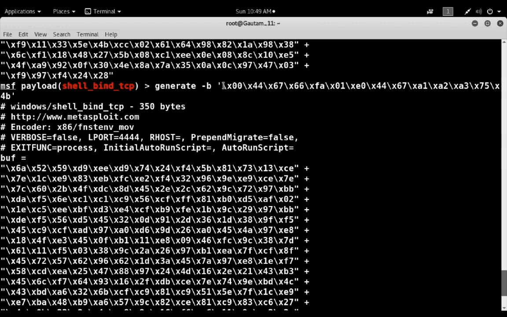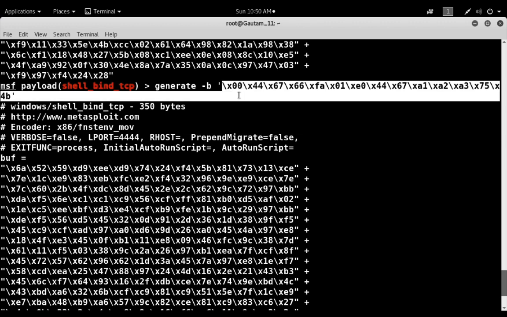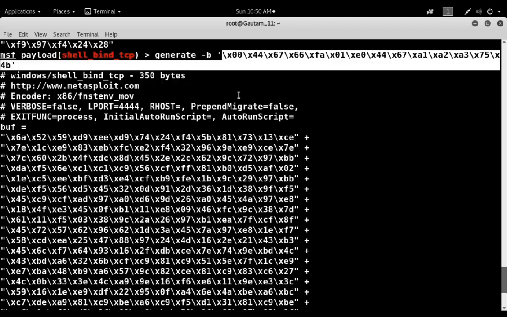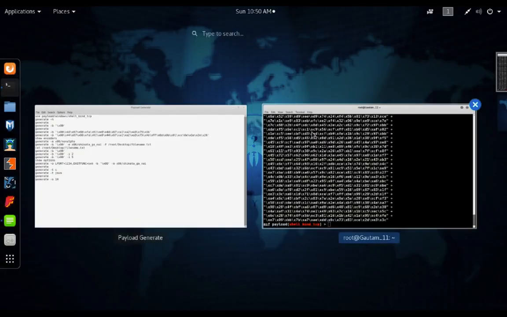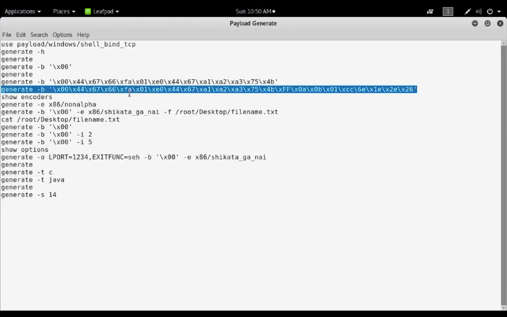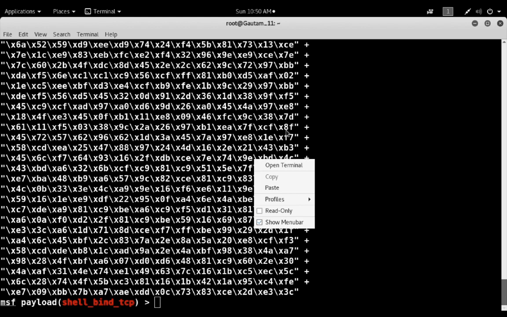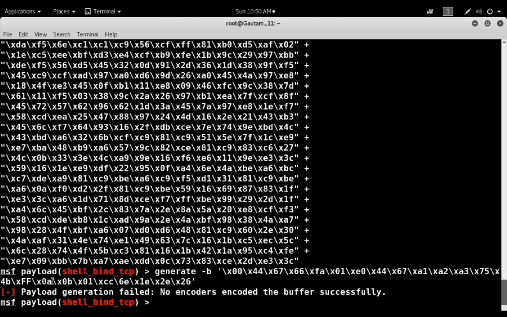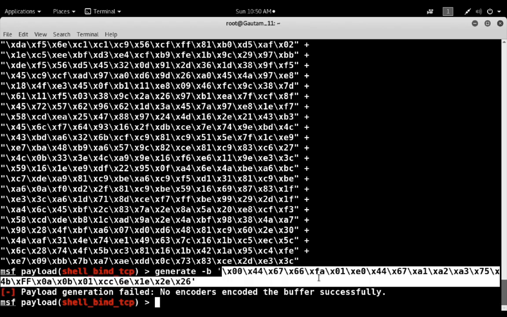Sometimes if you have a lot of restricted bytes, these encoders may fail to encode your payload. So let's try that right now. Here is a list of some restricted bytes; we don't want those inside our shellcode. Hit enter, and you can see the payload generation failed. No encoders encoded the buffer successfully. The error occurs if those restricted bytes are unable to be removed by any of the encoders in the Metasploit framework.